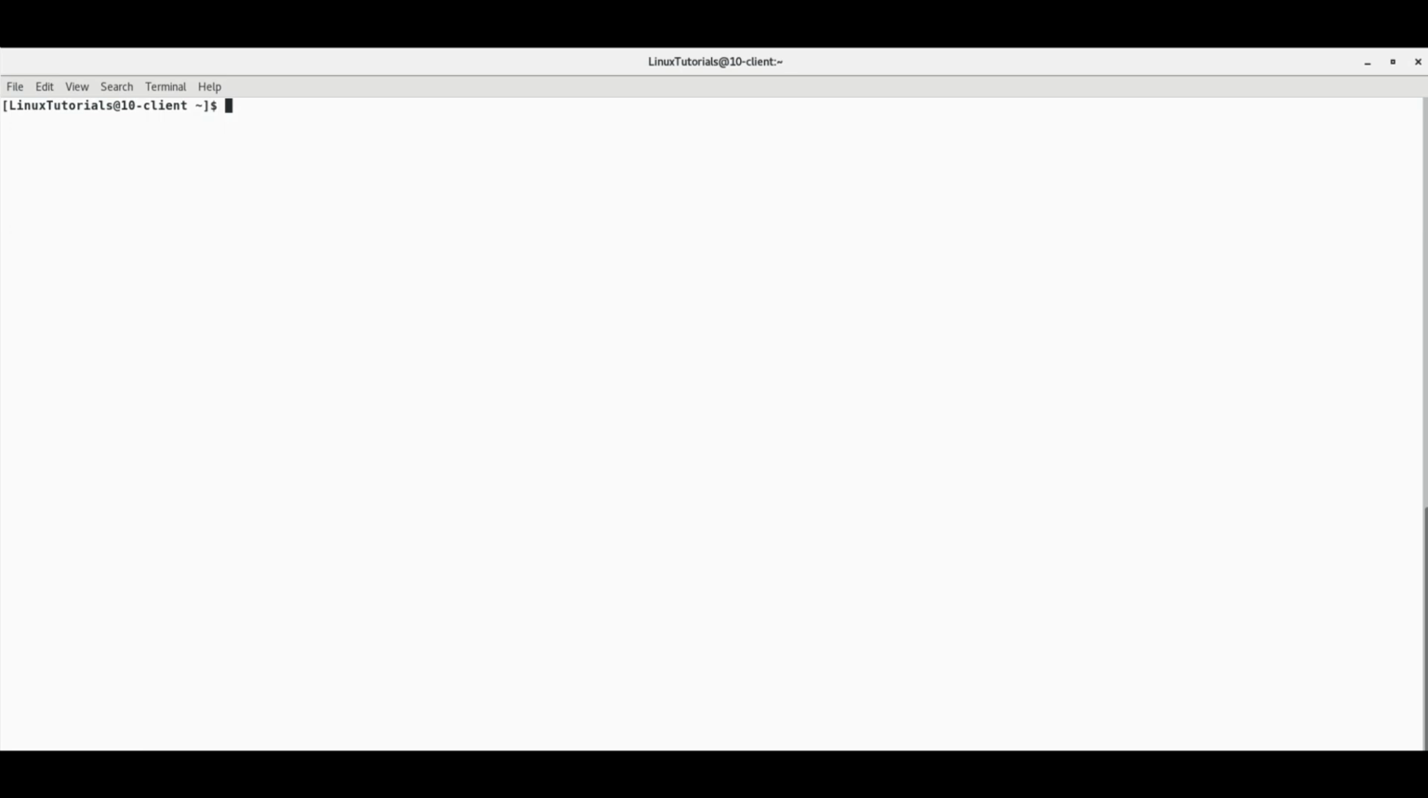Let me show you how it works. For example, you can use command 1 semicolon space command 2 semicolon and then command 3. So if you execute all these three commands, this will be only one command. Let me show you how it actually works.